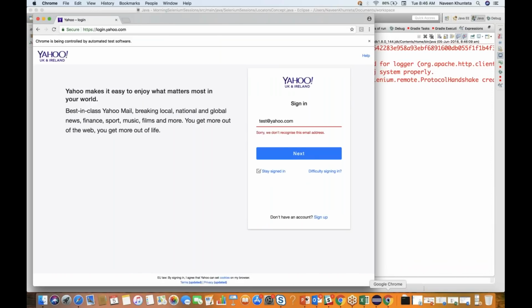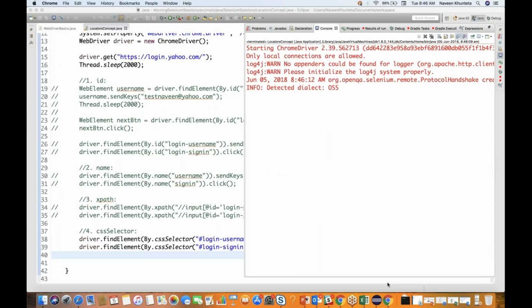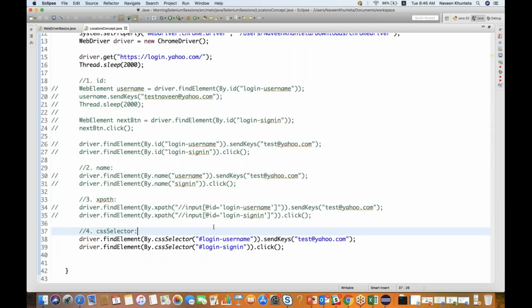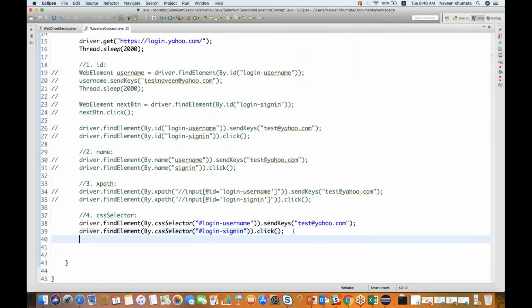It's entering again the same username and password. Oh sorry, next button. So this is also working, right? So see, this is the syntax of CSS selector.